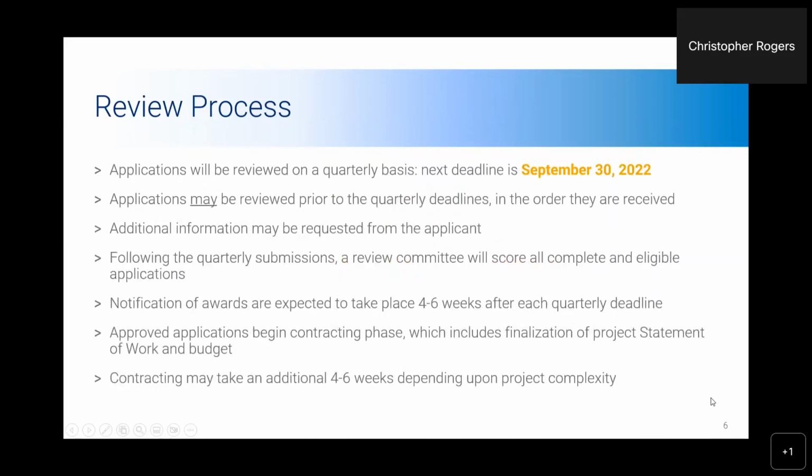The overall review process, or the way that it's intended to work, is that we review projects on a calendar quarterly schedule. The next upcoming deadline is the end of September. The one after that will be December 31st. Projects can be submitted at any point through the quarter, and then we organize review committees that are intended to provide reviews around that quarterly schedule.